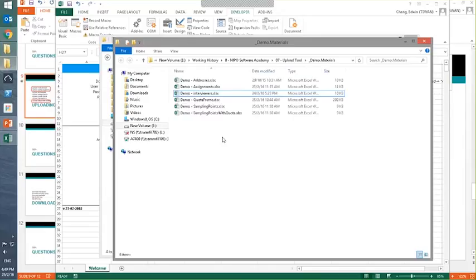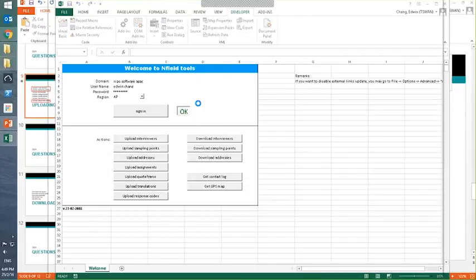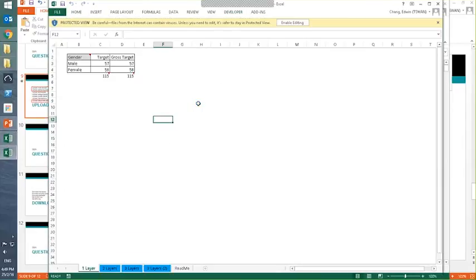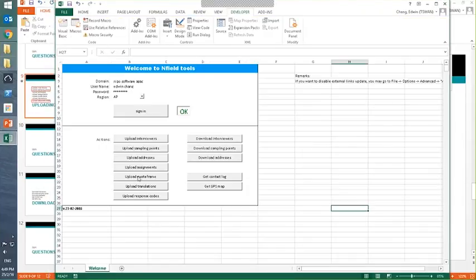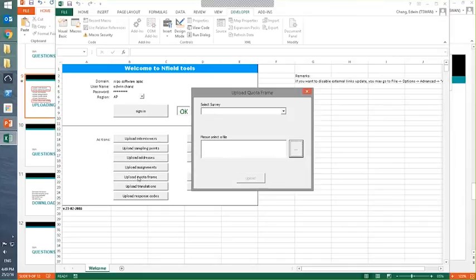I also prepared a demo quota frame file. It is quite simple. We are trying to create a quota frame where there is a gender variable and two quota cells, male and female, and the targets are 57 and 58. All right, so we can now do the upload quota frame action.